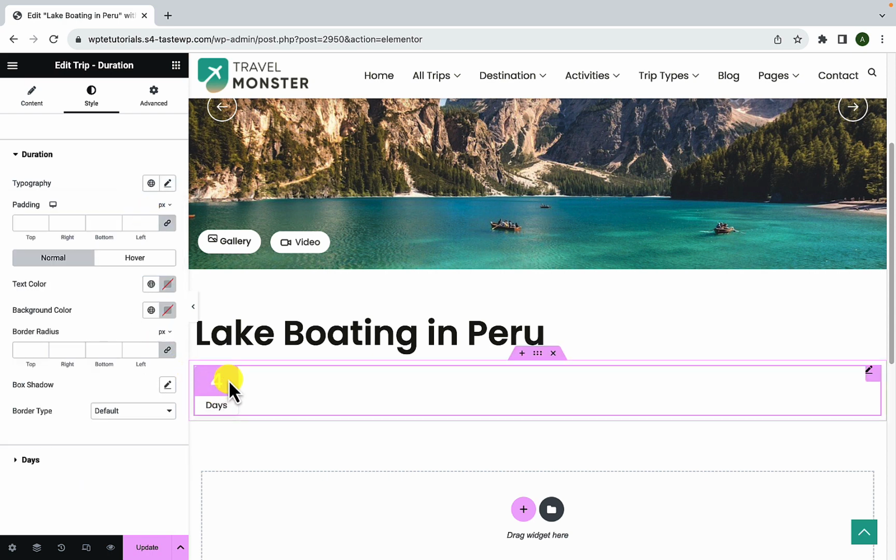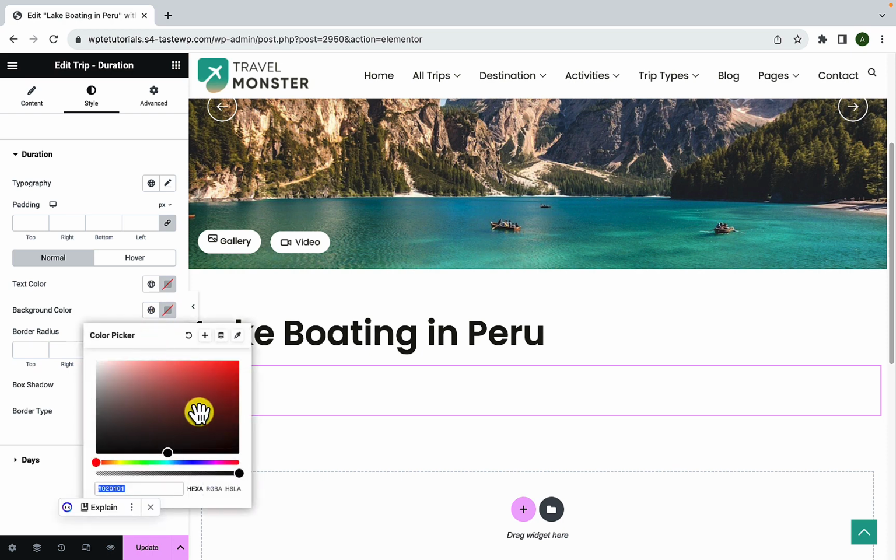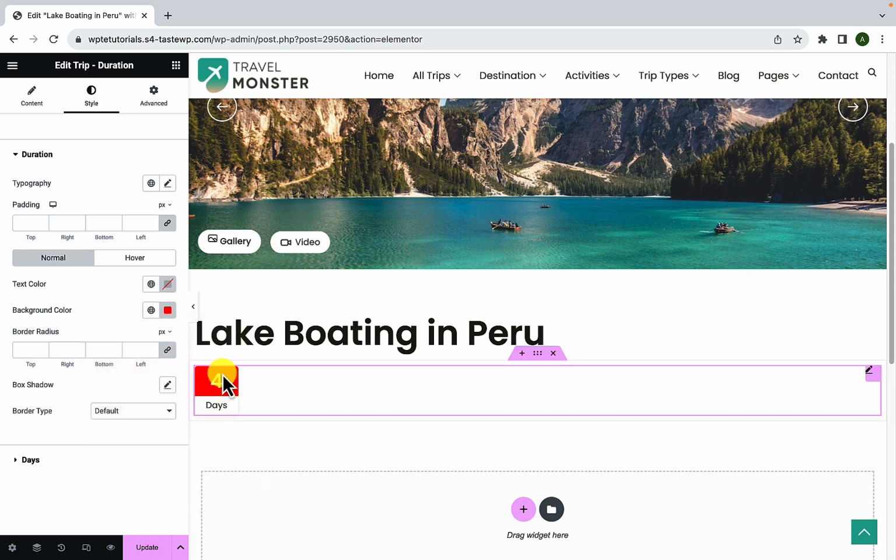If you want to change the background color, here is the option for background color as well. So you can click here. Again, just like we did with the trip title, you can select any color of your choice. For example, if I choose to go with this vibrant red color, I can simply select red and the color red will be applied here.